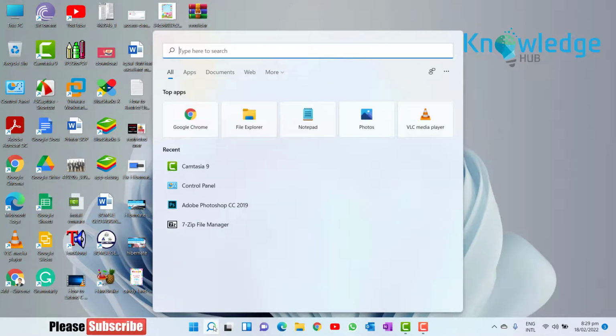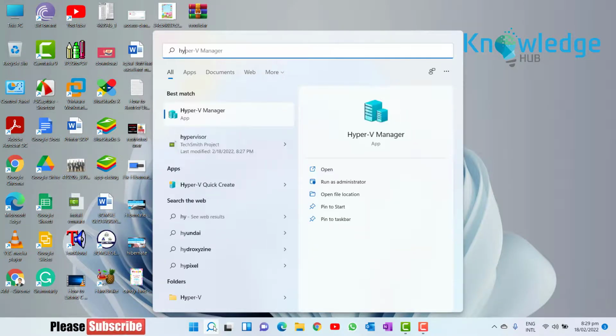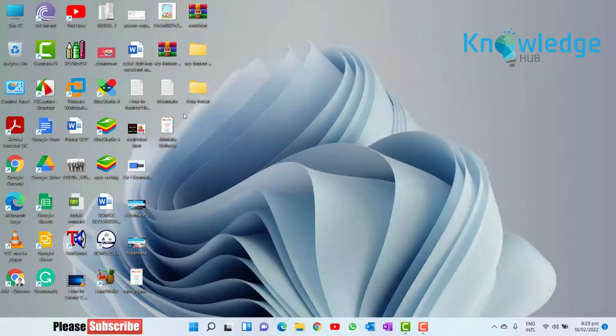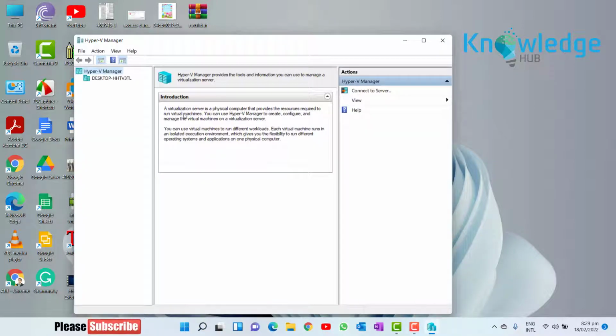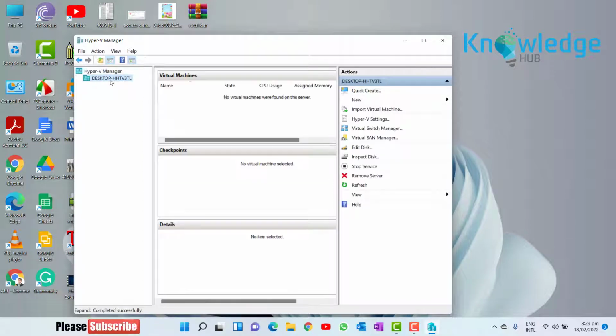Let's check whether the Hyper-V application appears in Start or not. Here you go. Click on Hyper-V Manager. Here you can create multiple virtual machines under the host. Let's create a new virtual machine. Click on the host on the left side. Now on the right side, click on New, then Virtual Machine.